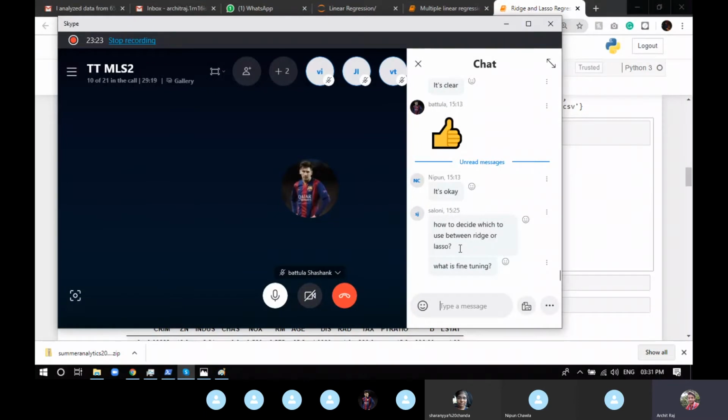This is one difference that you can figure out: if you don't want any of your attributes to be completely 0, then you go for ridge. But if you're fine with any of the attributes being completely 0, that you don't even care about that attribute, you can use lasso. Most of the time you can just use ridge and lasso both and find out which is the best one.